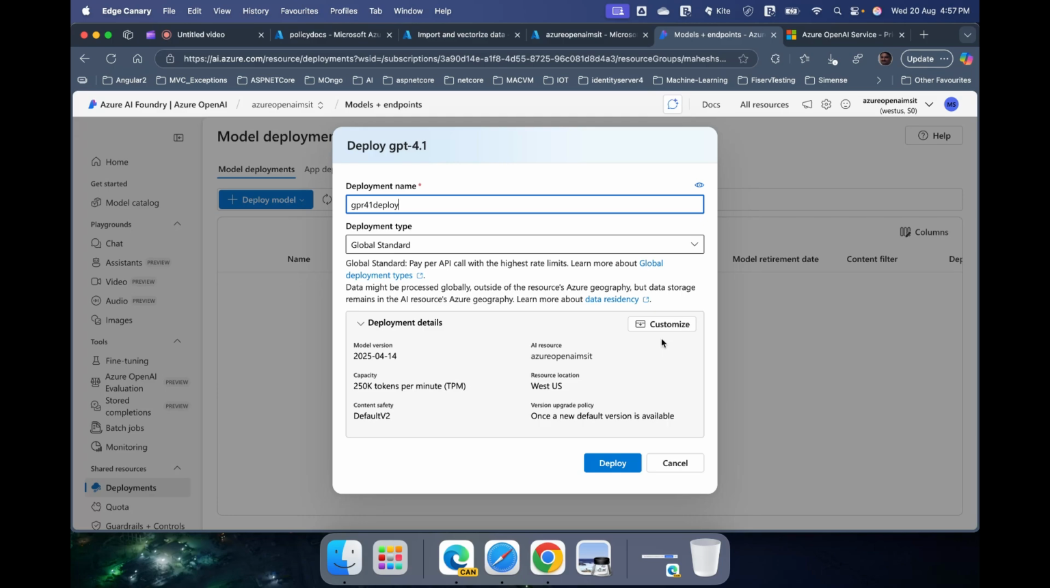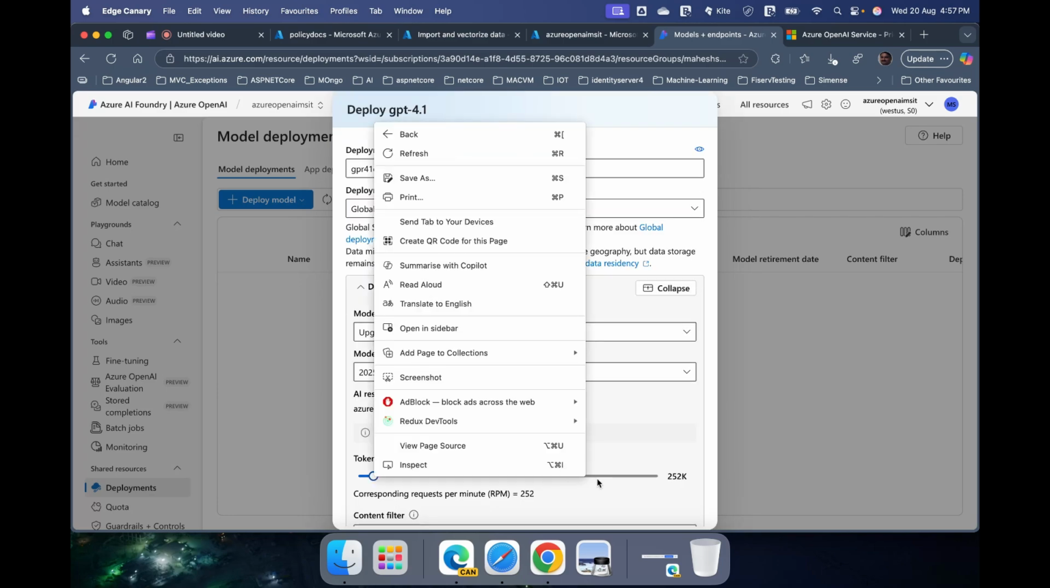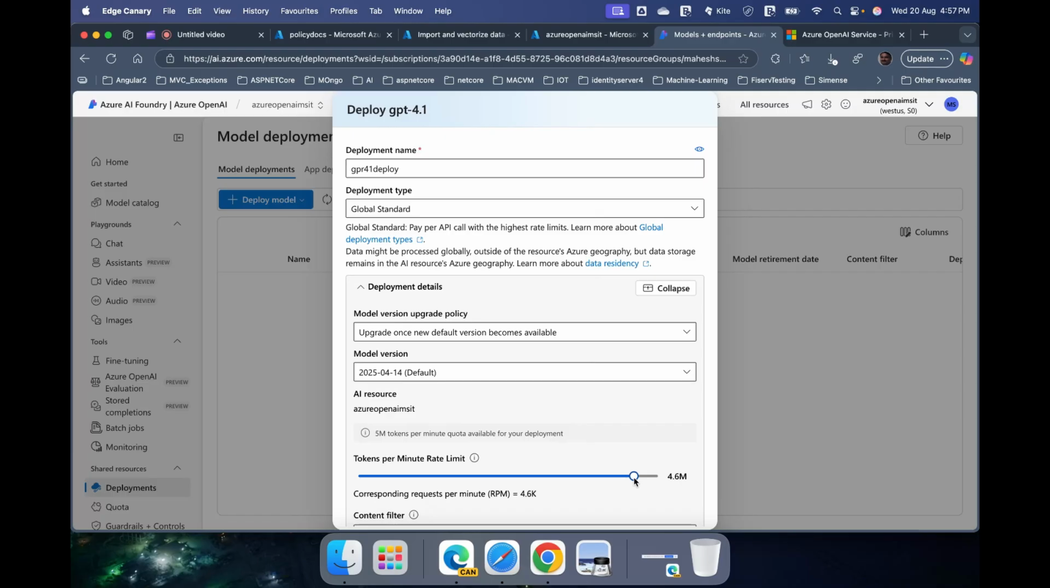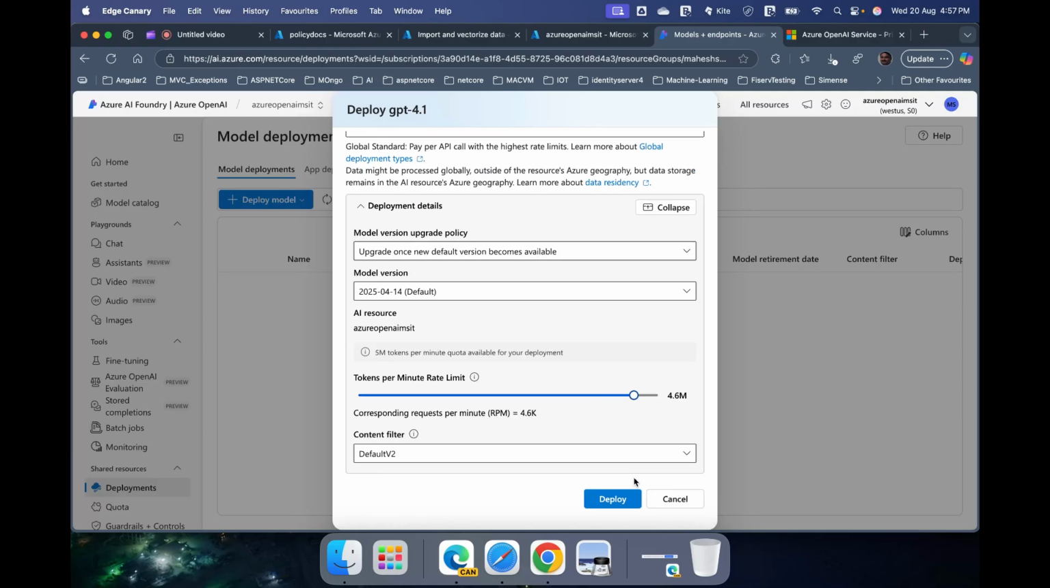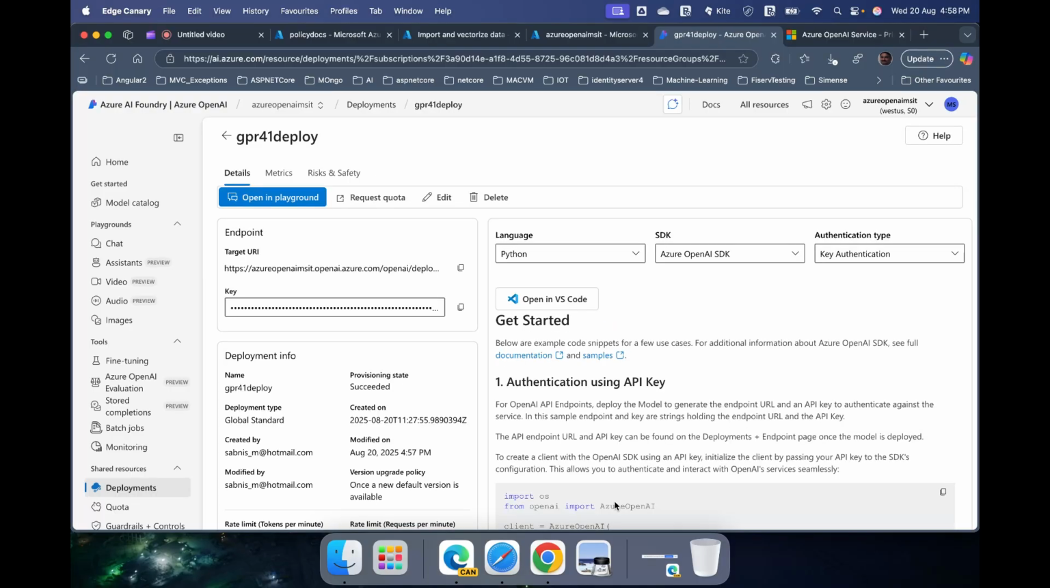Okay, and I'm going to customize it, and I'm going to increase the tokens per minute rate limit here for effective execution. The model version is 2025-04-14 here, and once a new version is available, this will be upgraded. So I'm going to click on deploy. So this will be deployed. Again, it will take some seconds.